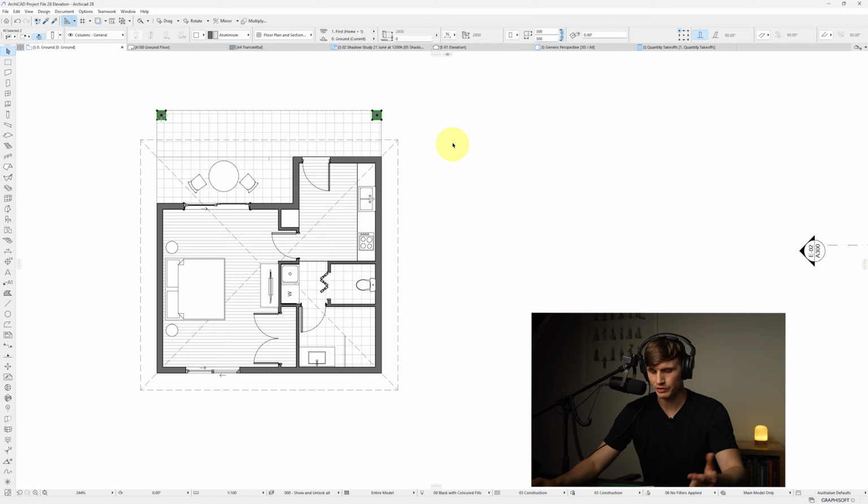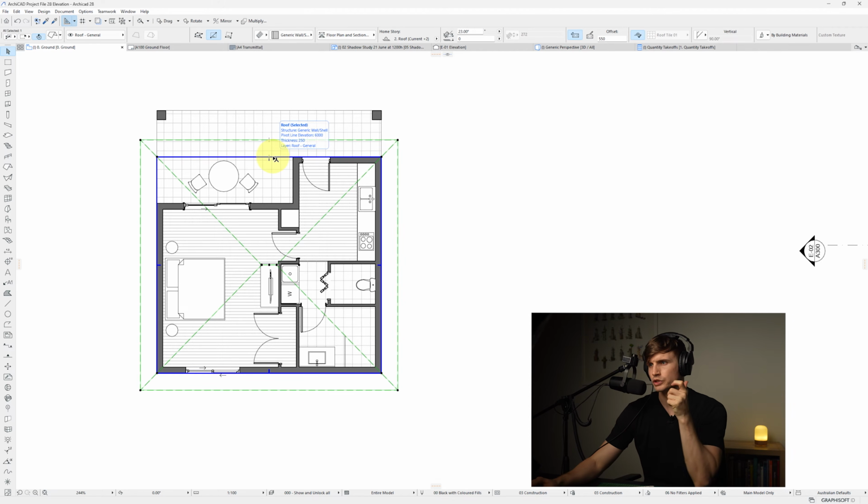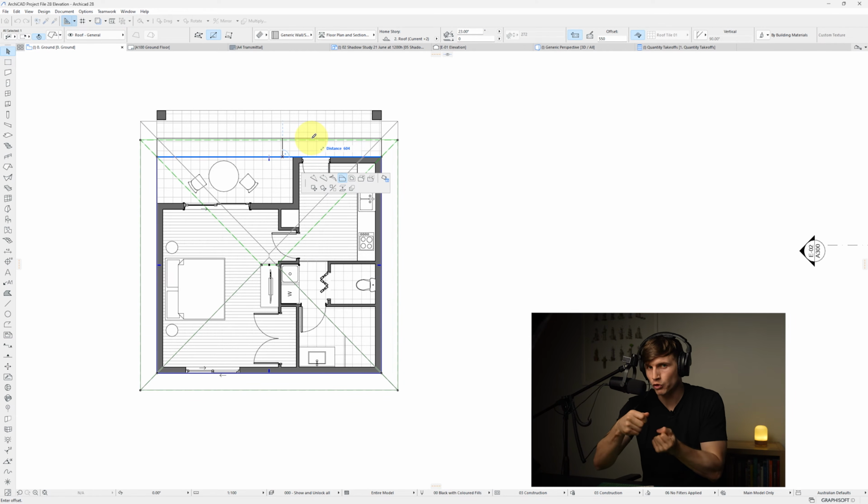From here, let's deselect by hitting escape and then select the roof. From here, we want to change this blue line here. So what we're going to do is click on its edge and go to the pet palette once it's activated and go offset edge. By doing this, we're actually changing the shape and form of the roof.